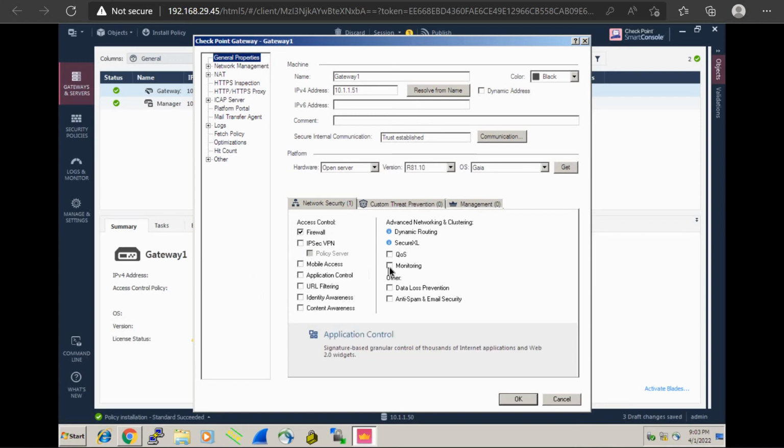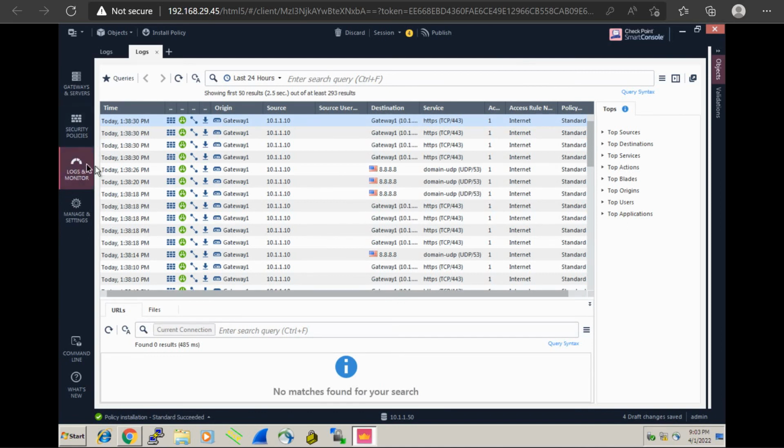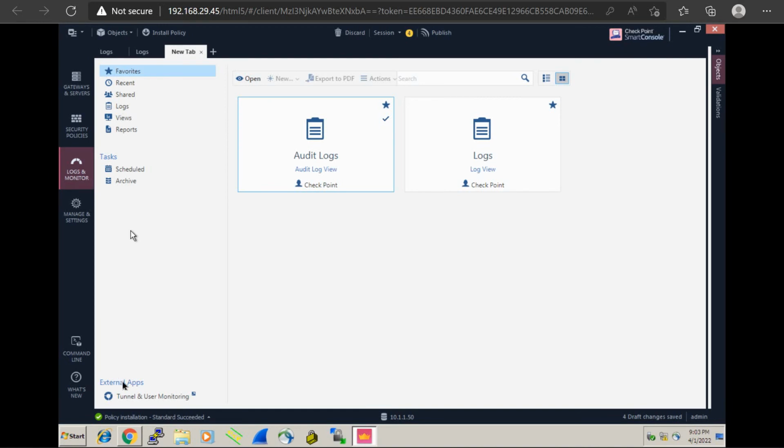So the SAM database comes under monitoring, so I'm going to enable it, click OK, and then go to Logs and Monitor. If you go to Logs and Monitor, click on this plus tab here. You see there is an option like external apps. Earlier, in the older releases, it used to go to external apps, but in these releases it opens in the same window. It doesn't go anywhere else, right?